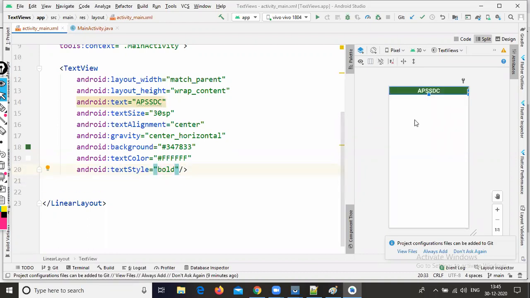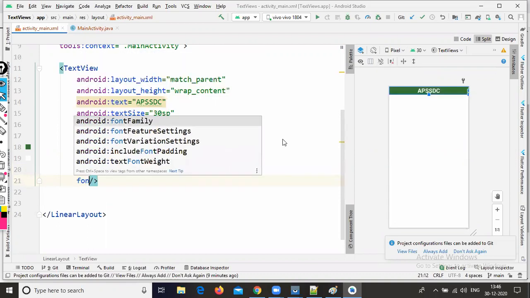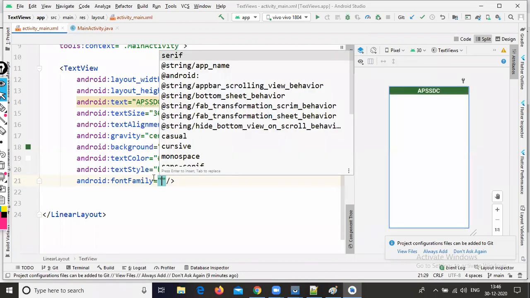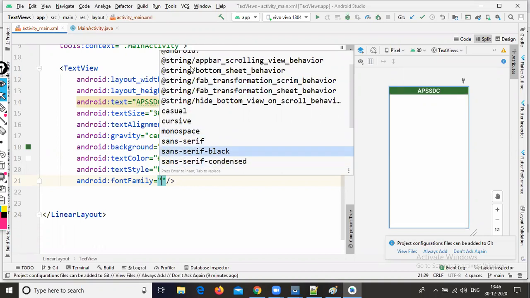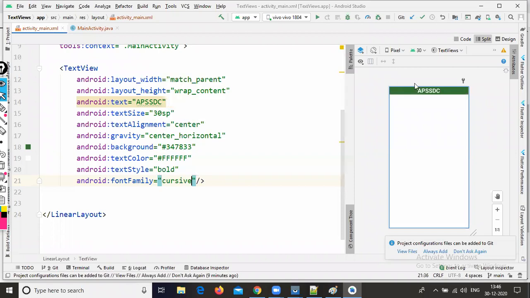In case you want to change this font family, there is a property called font family. Here these are the suggestions: serif, casual, cursive, monospace, sans-serif-black, sans-serif-condensed. These are the suggestions available. If you choose cursive, the text changes to a cursive manner.